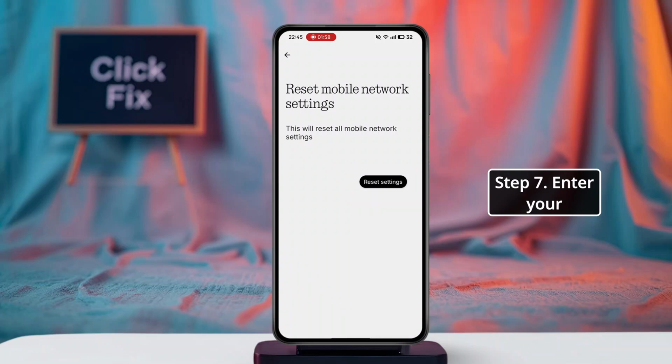Step 7. Enter your security credentials. Your phone may ask you to enter your PIN, password, or pattern to confirm the reset. Enter your security credentials.